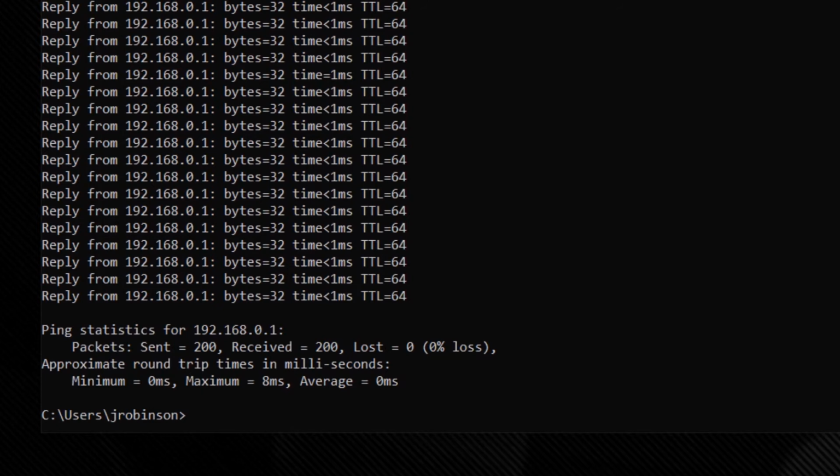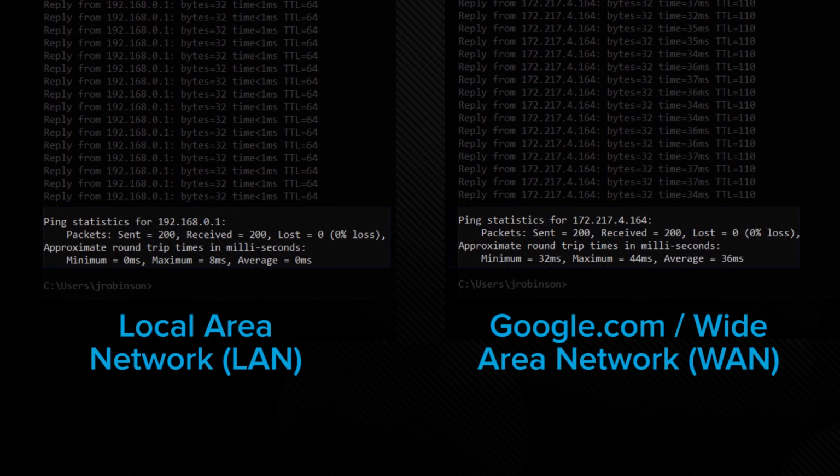Now that we have this data, let's compare it against the results from earlier when we pinged google.com. Once you see the results, compare them with your own. I took a screenshot from earlier so that we can see both sets of results at once.